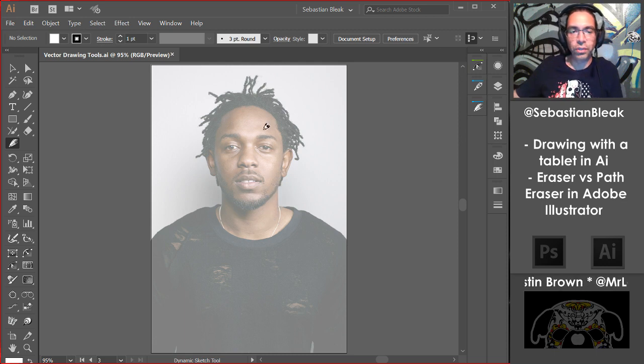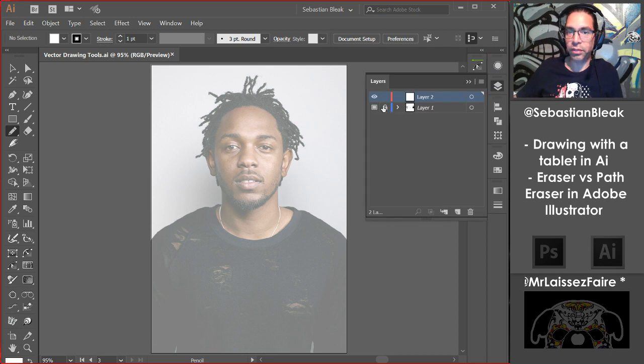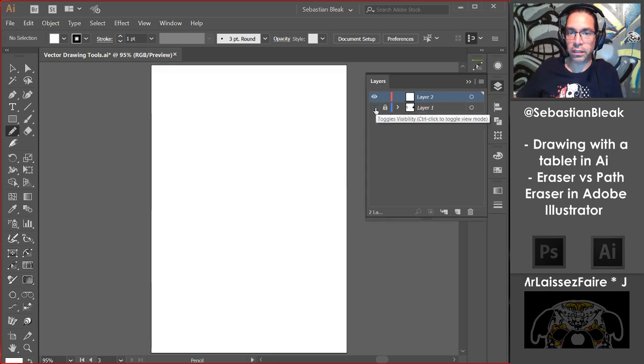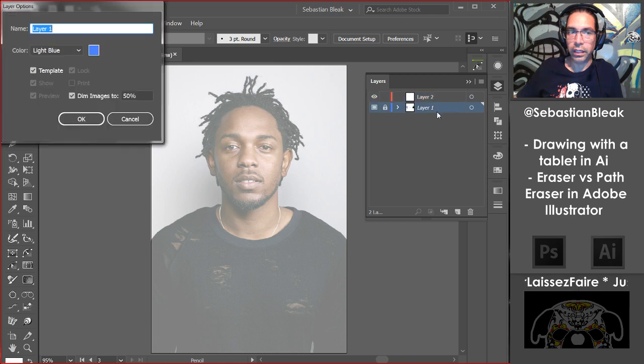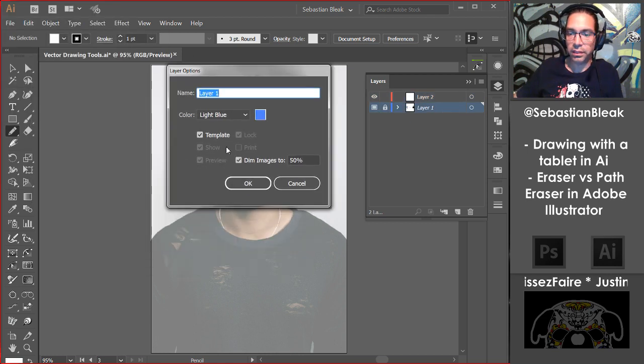I actually enjoy having a good picture like this of one of my friends or a family member, and then just retracing it using some vector tools. So yeah, I went with this. Now for you, Justin, you already know this, or you better know this because I showed you this a billion times. I put all those images on one layer, and I turn that layer into a template.